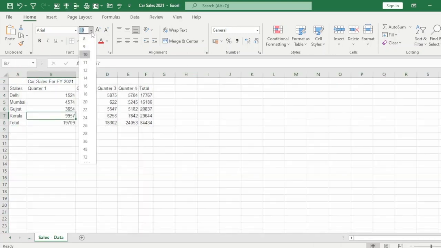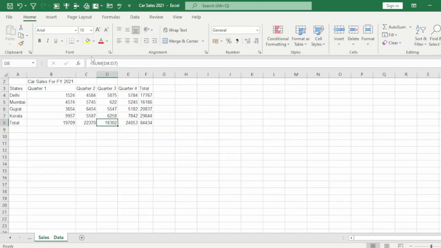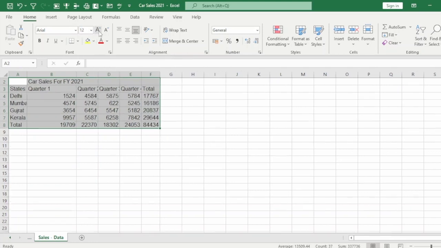Yeah, even though the option over here is till 72, you can do something like 100 as well. It's up to you which font size you want to use. Here is a section to increase the font size as well. Now suppose you don't want to increase the size with the help of these numbers, but just use this increase font size command, you can do that as well.